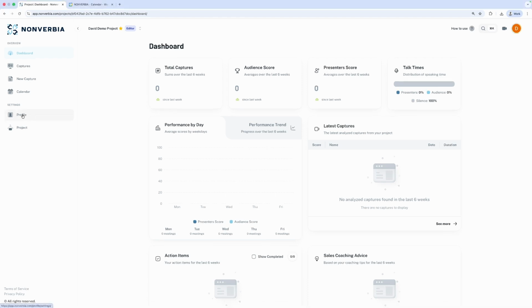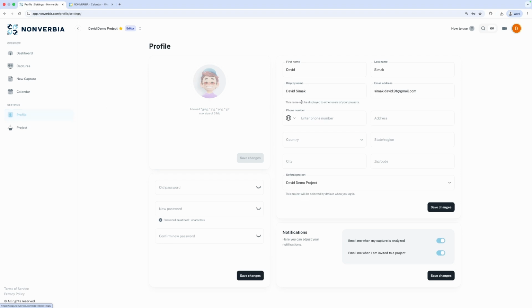If you want to change your password or anything with your profile, you go to the profile page. You can change your name, set up your default project, change your password, and adjust your notification settings. Every time you change something, you just click Save Changes and the changes will be saved.